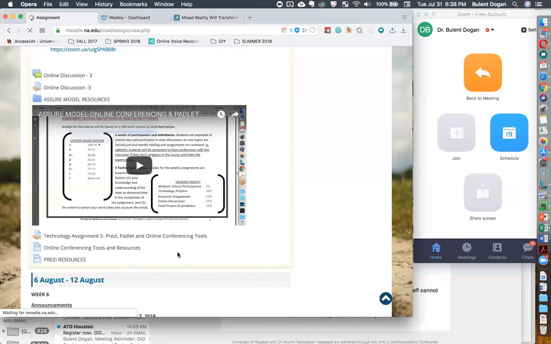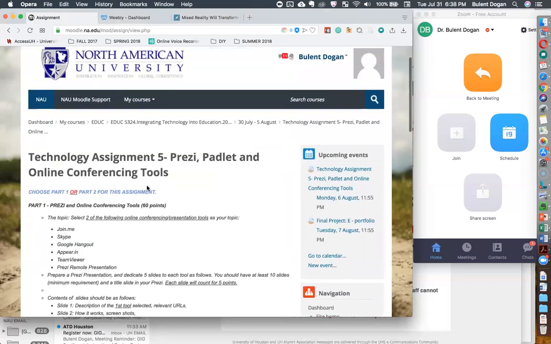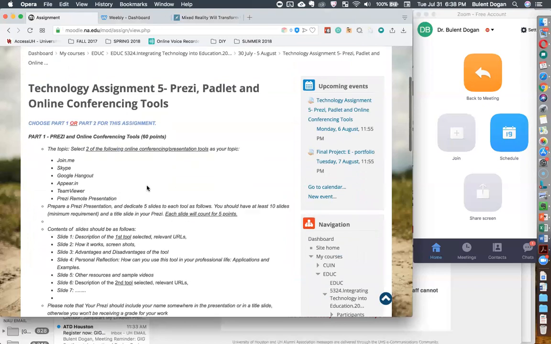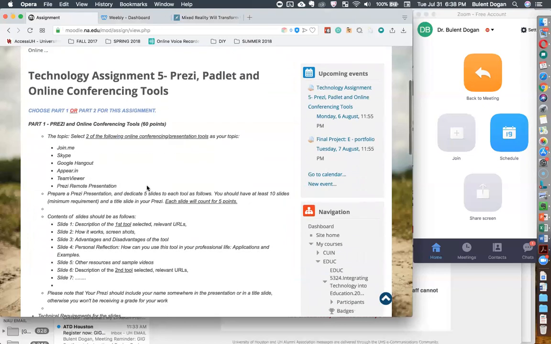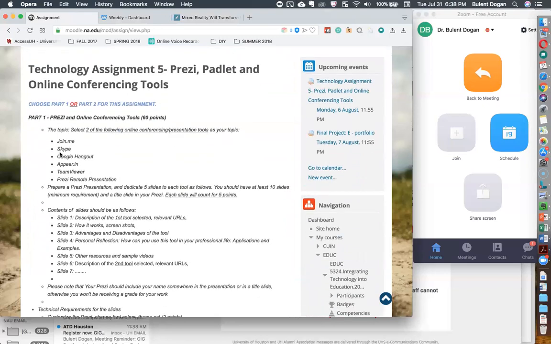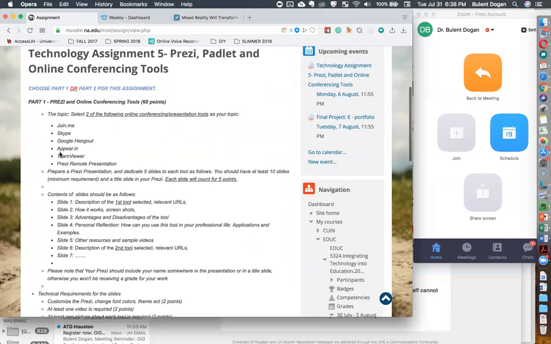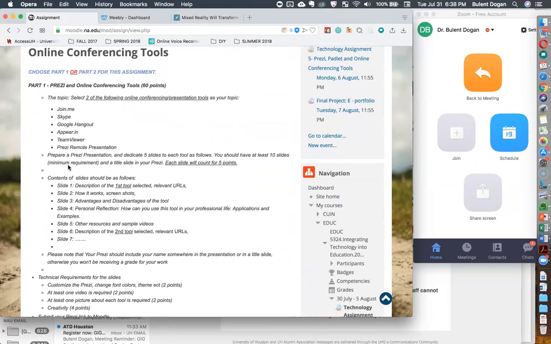Just like the online discussion assignment, there are 2 parts to this assignment. You can actually choose either part 1 or part 2. In other words, you do not have to do both. So let's say you want to create a Prezi presentation, and this could be part 1. The topic of this Prezi presentation will be online conferencing tools.